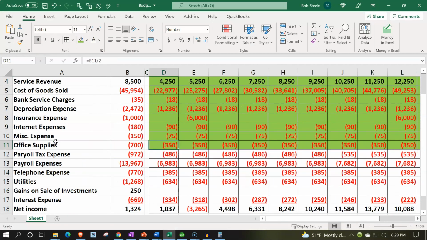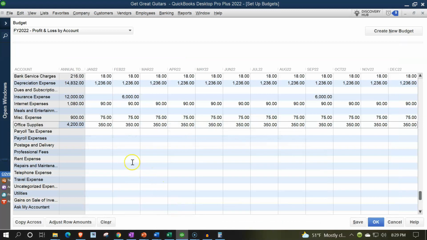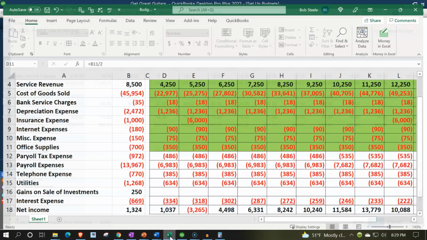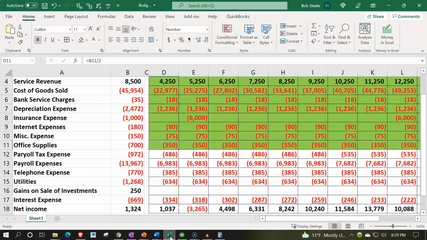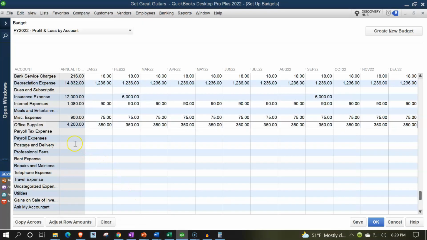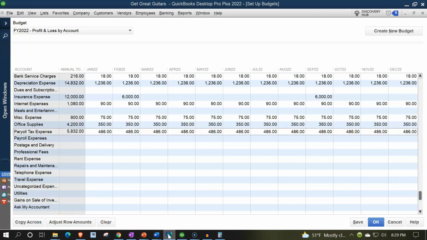4200. Back on over. It does. Then we're at the 486 payroll tax expense. Payroll tax expense is the 486. And then we did something fun. So I'm going to copy this across. And then we did something funny here.